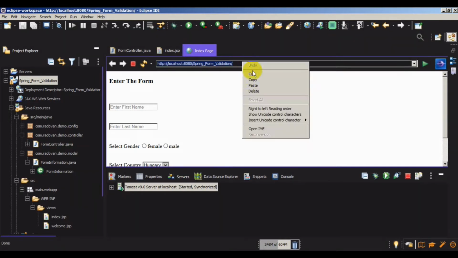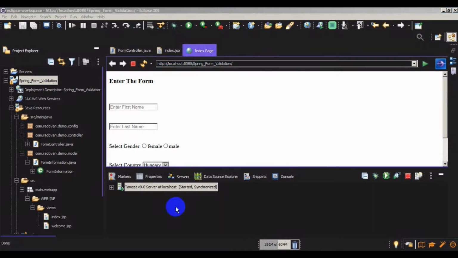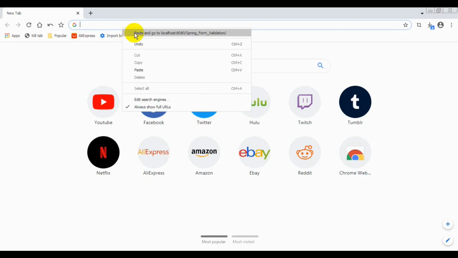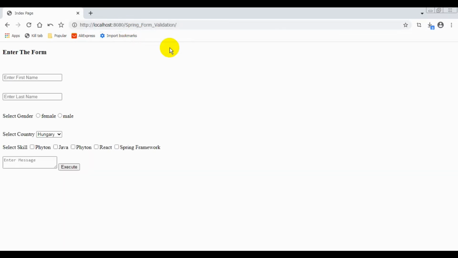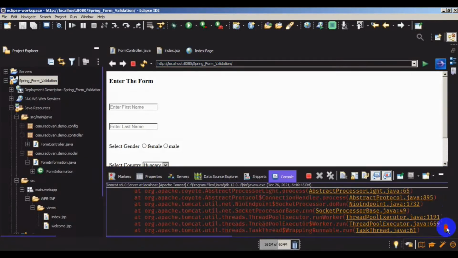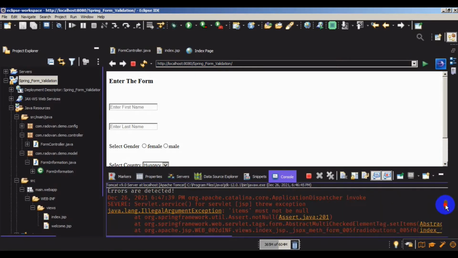It's open, but I will just copy the link from here. I think that I have copied the link, and okay, not very good. Okay, there are things that I want to change, but let me just try. Okay, select skill. But let me... okay, it doesn't work. Okay, the problem is with gender. Just give me a second. What seems to be the problem? Items must not be null.